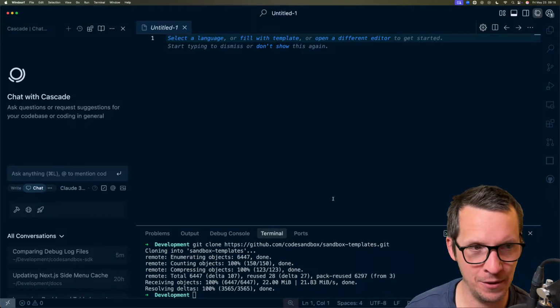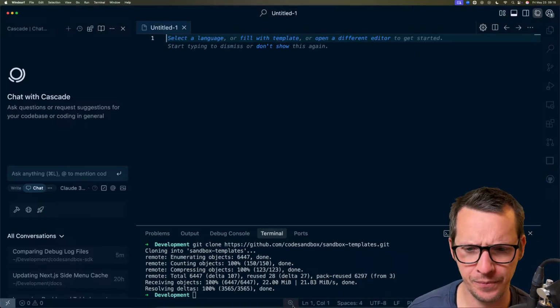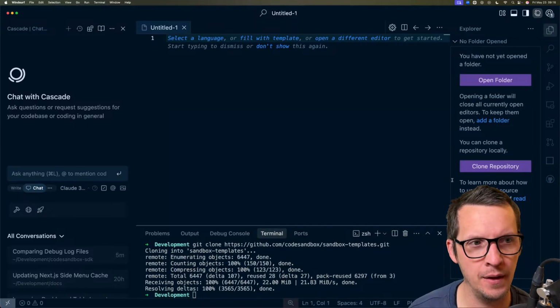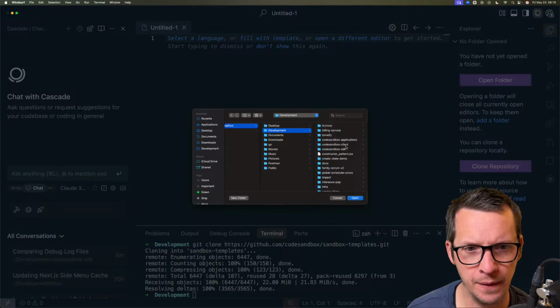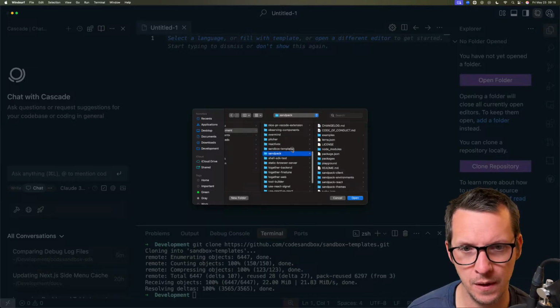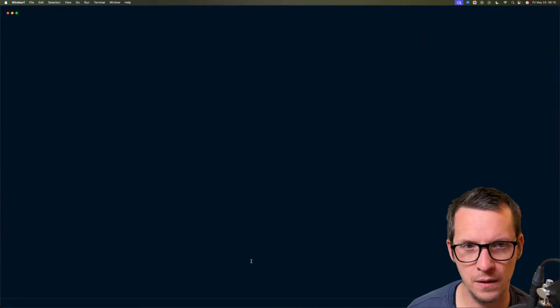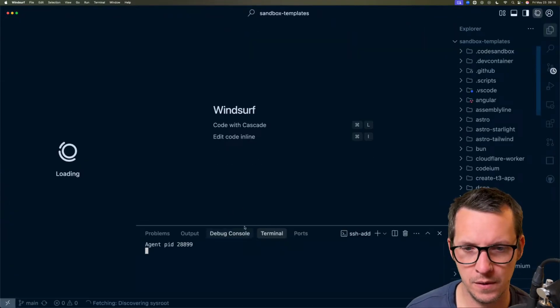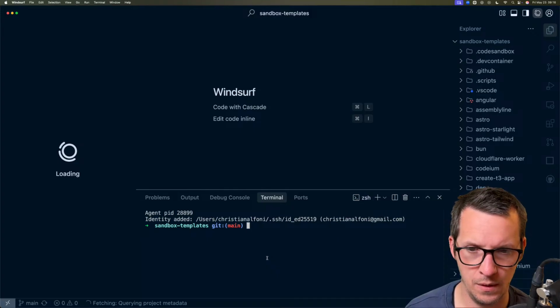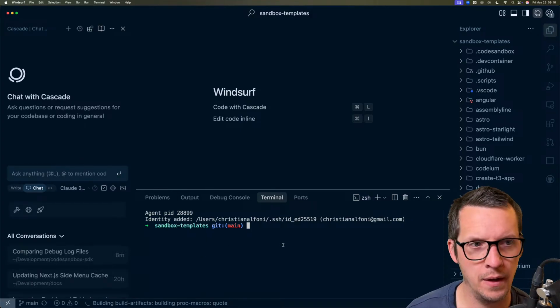Let's see. Okay, we're going to get this thing running. So what we want to do here is basically run the, let's open the CodeSandbox SDK. No, CodeSandbox templates. Oh, sandbox templates. Okay. So, let's see, sandbox templates.